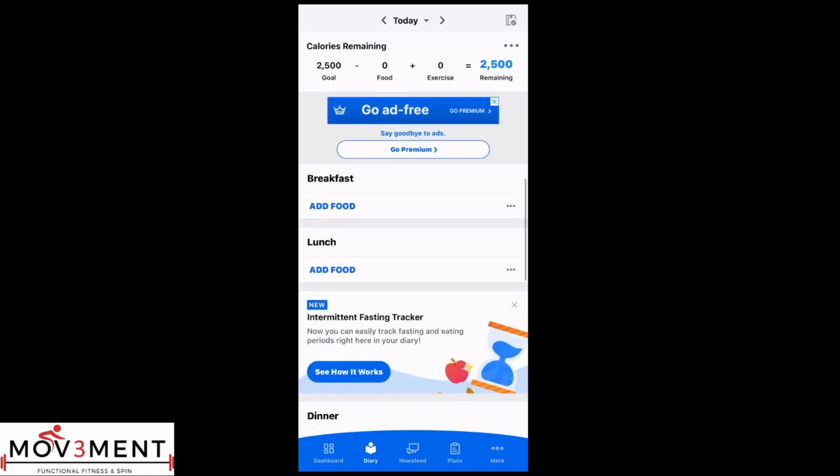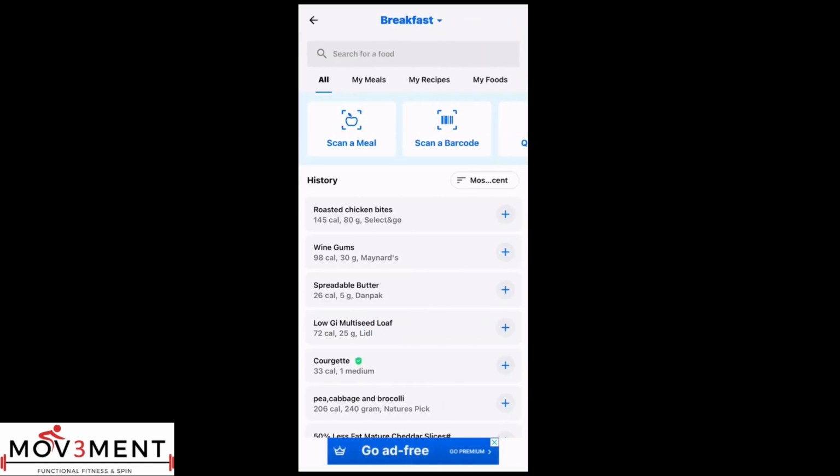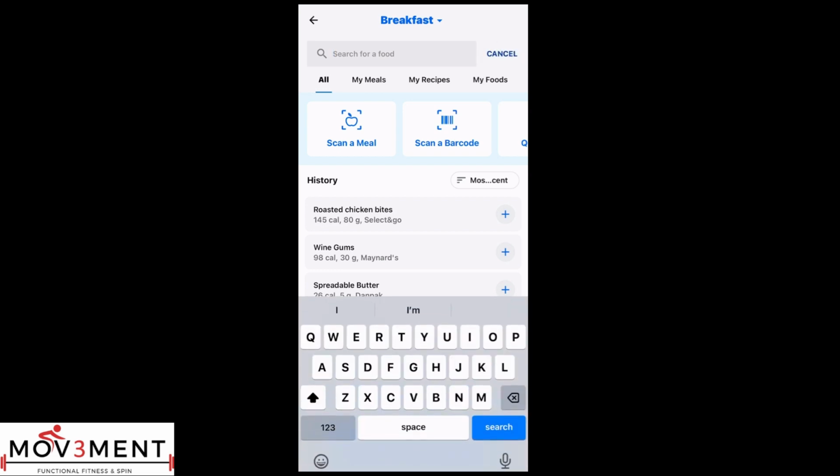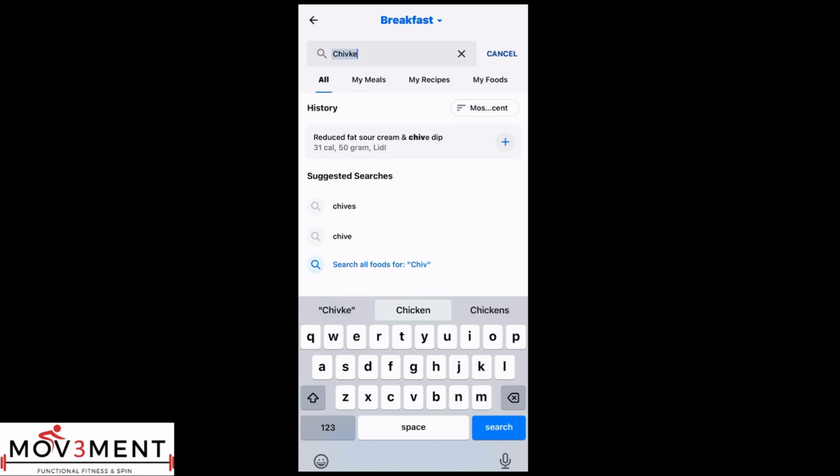Now, let's try and input in some food. I'm going to start with some breakfast, and for breakfast, for example, we're going to use 2 chicken Heck sausages, 2 bacon medallions from Tesco, and 2 large eggs from Lidl. So how do I go about inputting this? At the top, you'll see the search for food bar. I'm going to click on that, and it's going to allow me to type in. So I'm going to type in chicken Heck sausages.